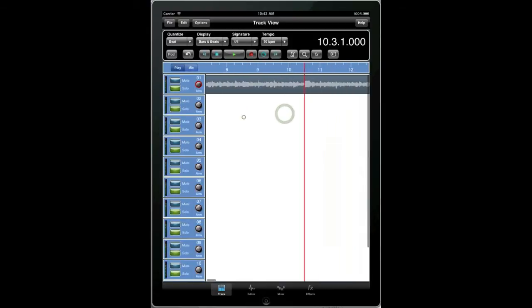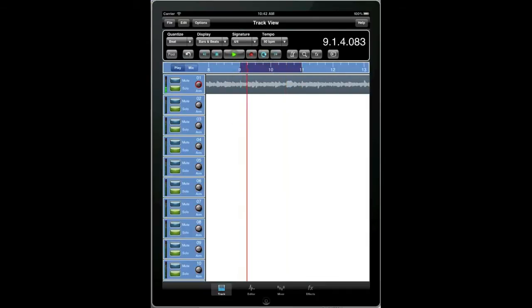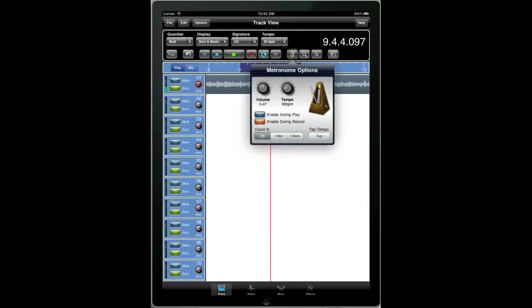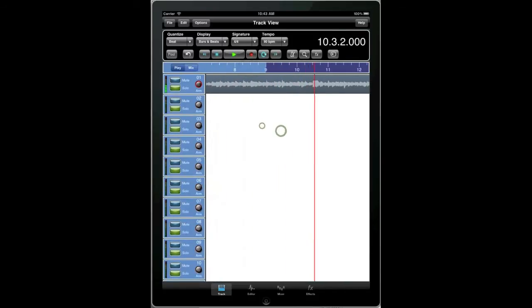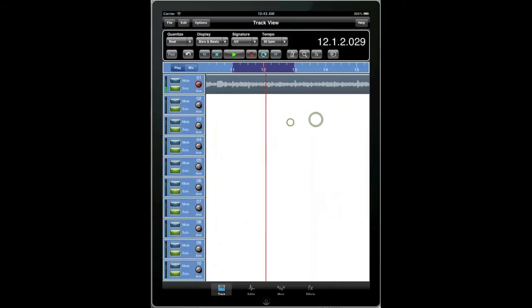To define a loop, just drag your finger over the ruler. Enable loop mode and press play. You may have noticed when I selected the loop point that it snapped to bar increments. You can change that using the quantize on the transport bar. As you can see, Meteor is cycling around the selected loop points. You can drag the start and end loop point in real time as it plays.